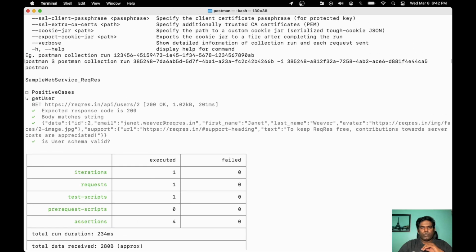It ran only one request, which is a GET request, part of the positive cases folder, get user, and you could see this is the command. We just need to say the collection name. The request is part of this collection, and we are saying run just this request, and it will run it.